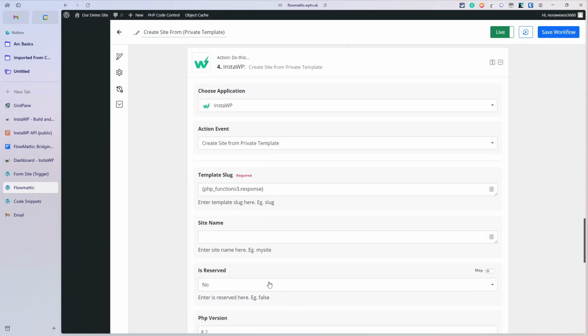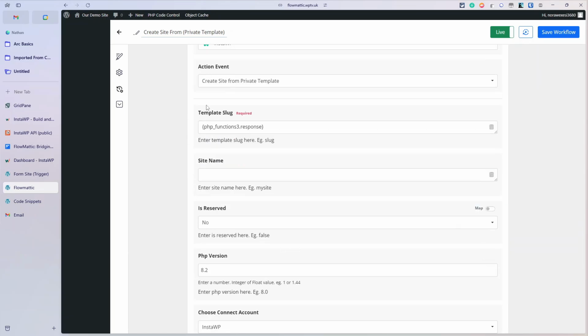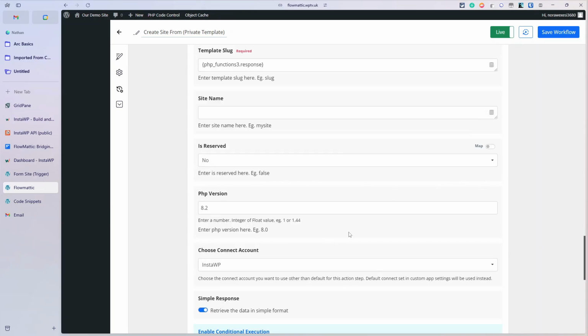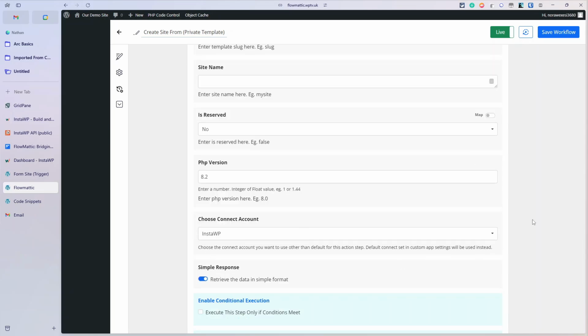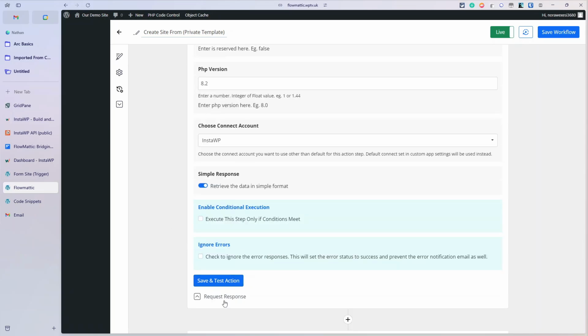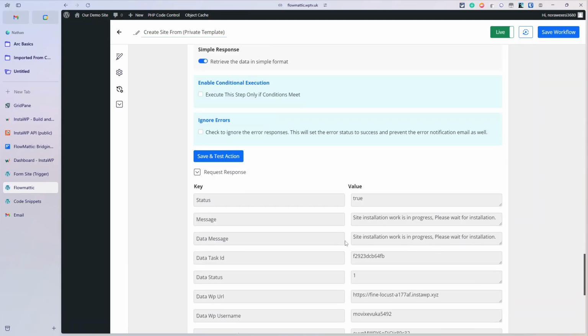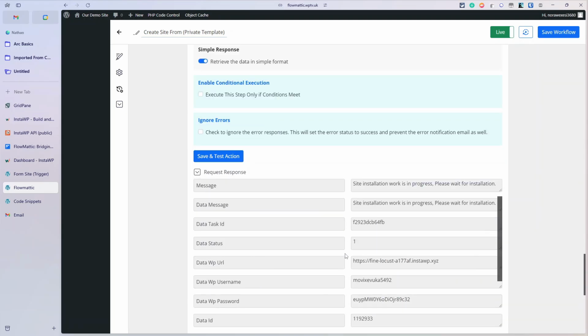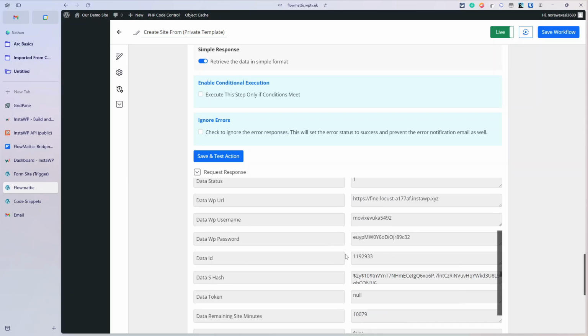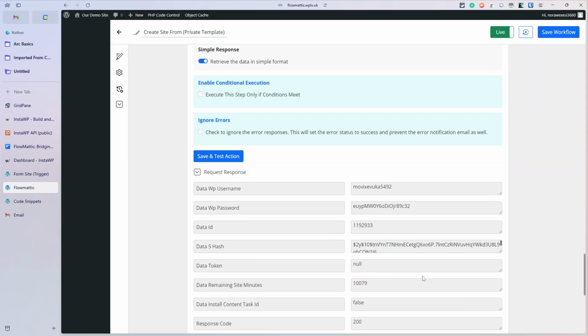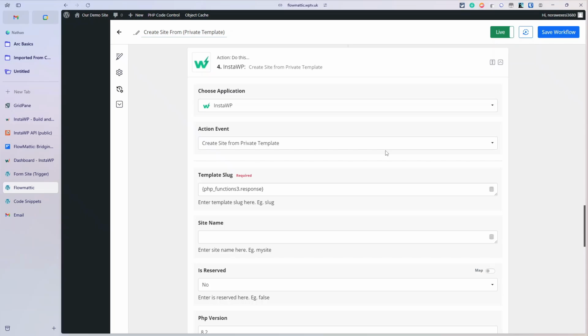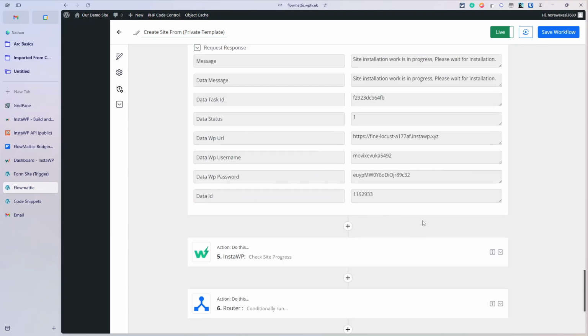We then go to create site from private template, which again is an InstaWP function, so it's going to use the response for the template slug. It's not reserved. You have to send a PHP version for this, so I'm sending 8.2. Again, my connect, and that will send the data to InstaWP, which will return a response telling us it's happening. If we scroll all the way down here, this one's finished, I think, or it's come back. It will tell you what's left in terms of the build, but this one built fast when I tested.